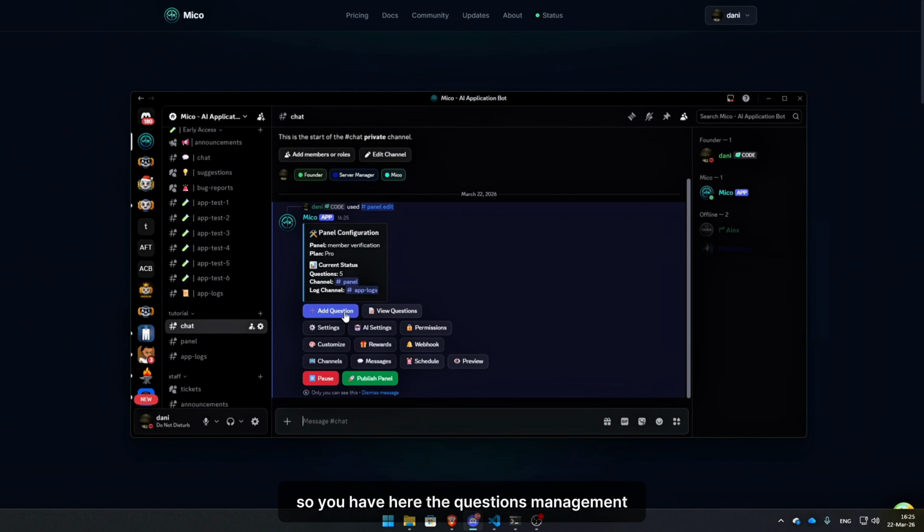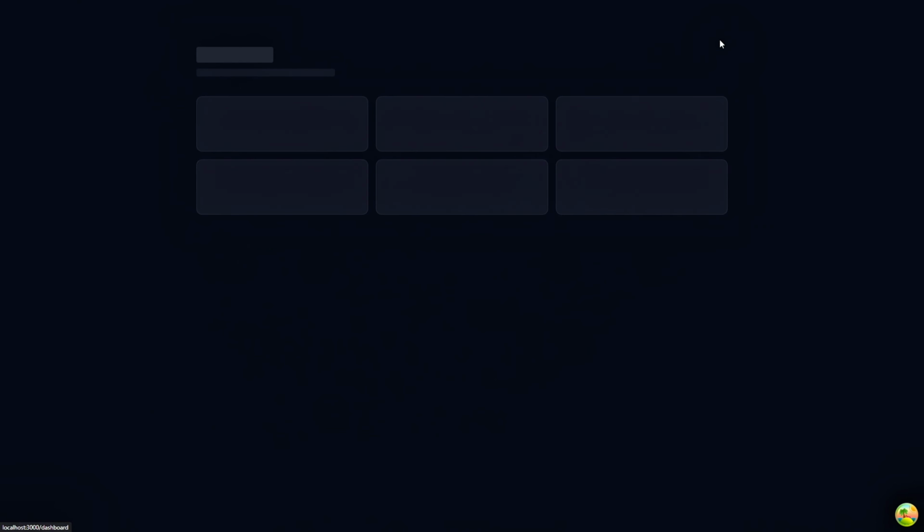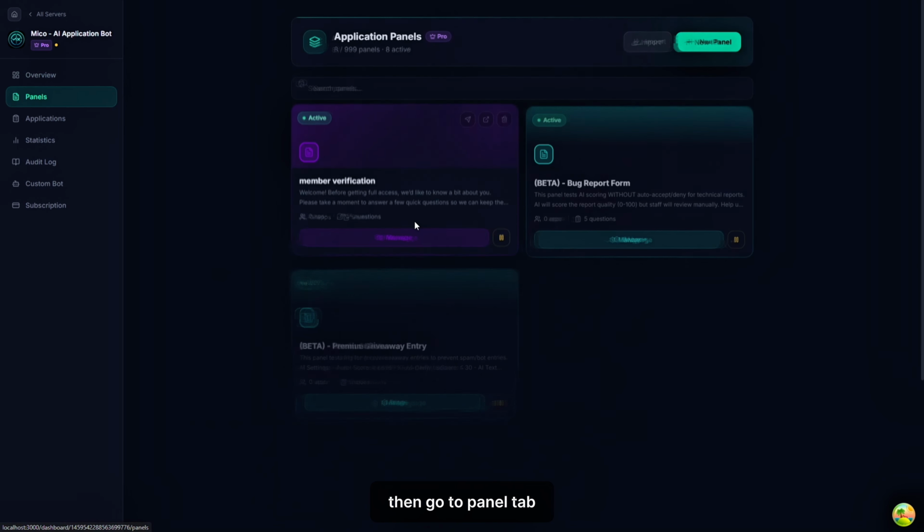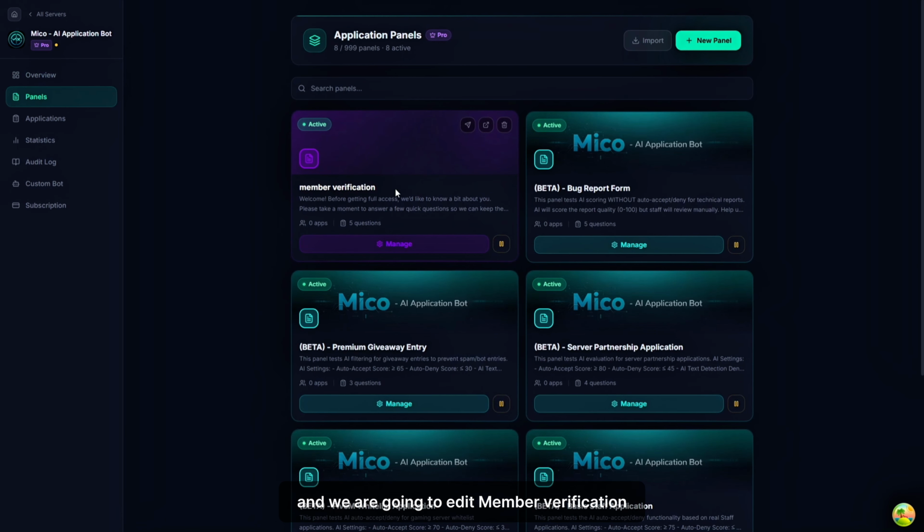So you have here the questions management, the settings, AI settings, permissions and all of them. But I'm going to explain them better in dashboard because it looks better. So let's switch to it. Here in dashboard you choose your server, then go to panels tab and we're going to edit member verification.